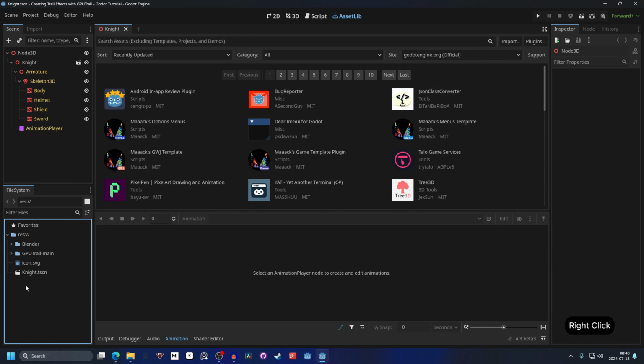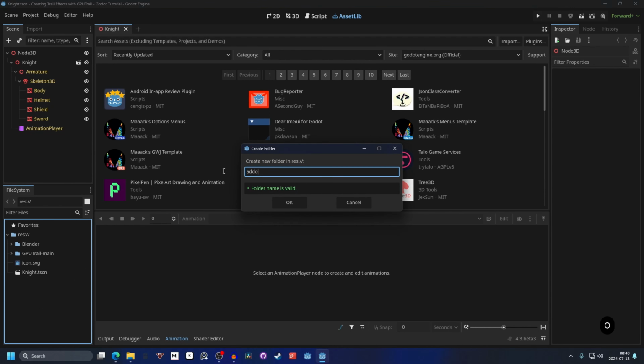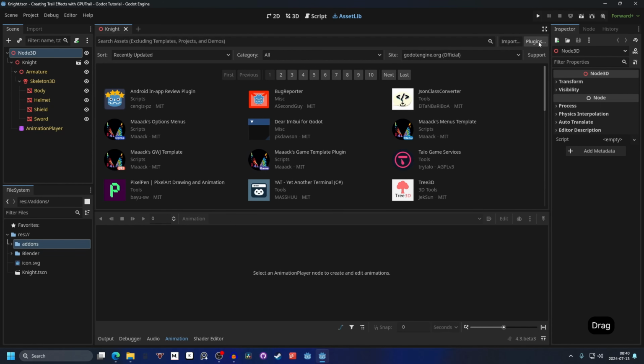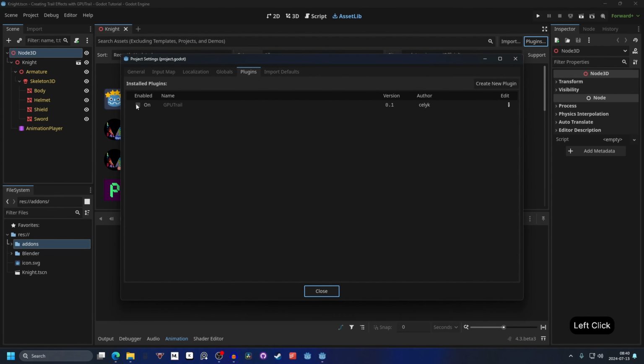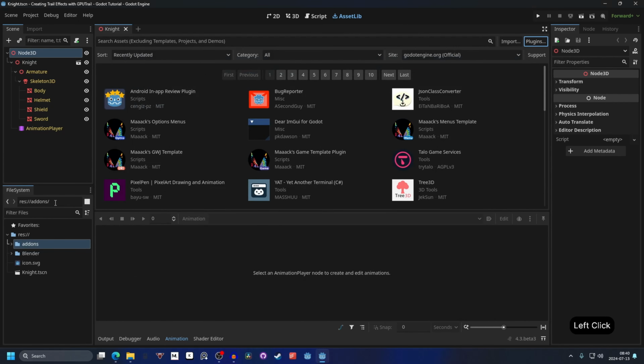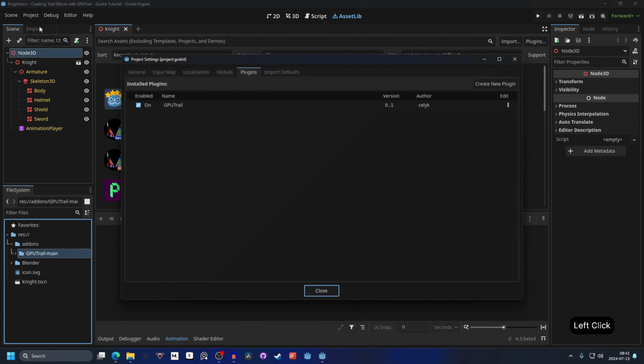So right click in your files and create a new folder. And name this addons and drag your GPUTrail inside of addons. And now if we go into the plugins, we will see GPUTrail and we can enable it. Now we can close this down and the plugin should work now. You can also enable it through project and project settings and on the plugins tab, enable.